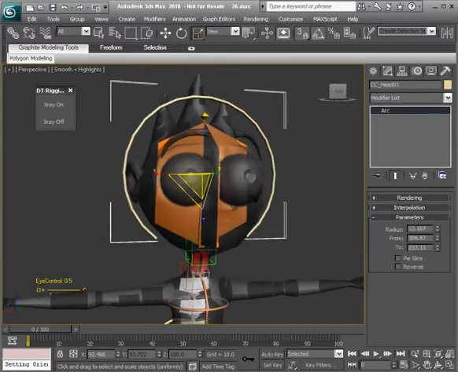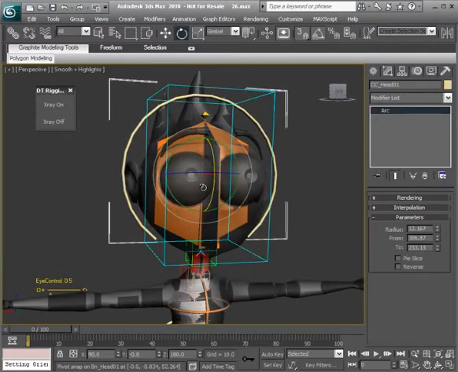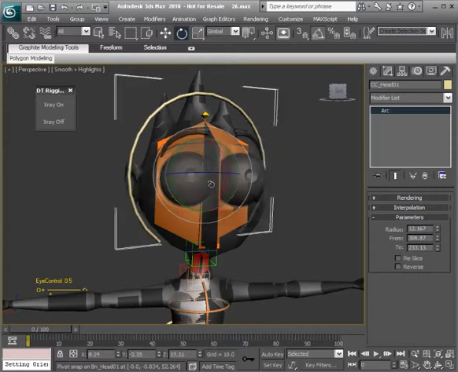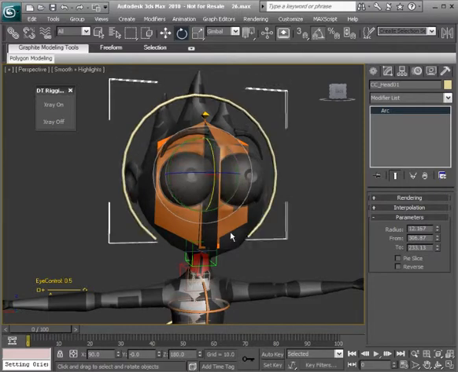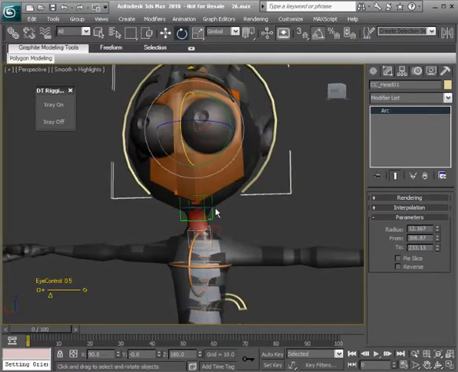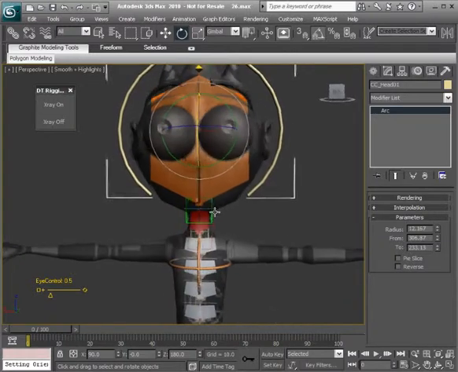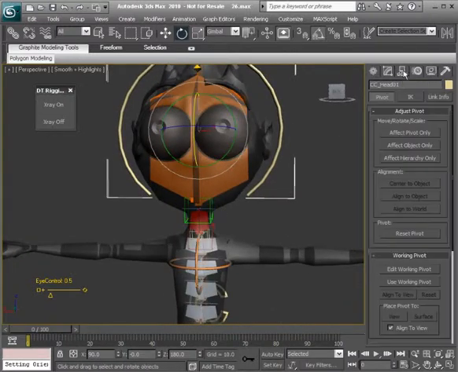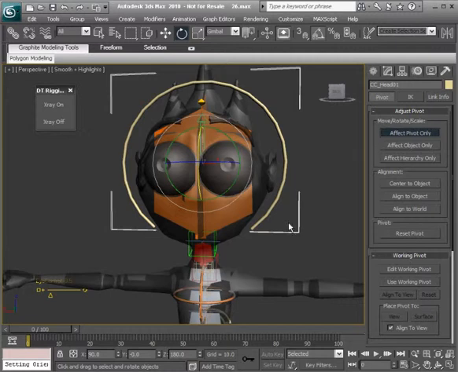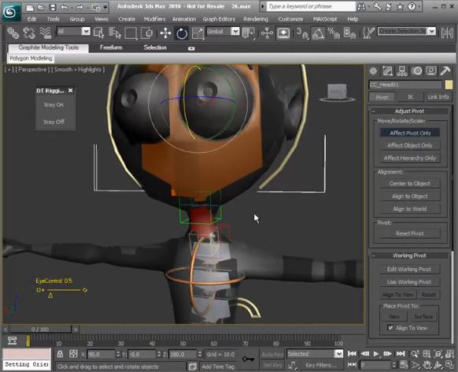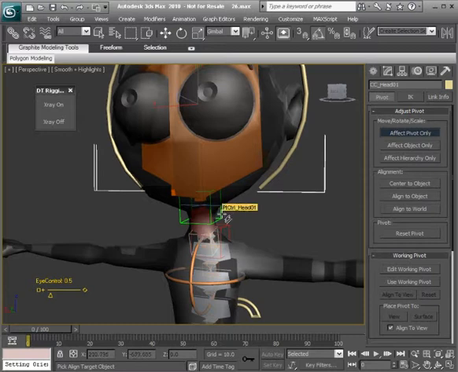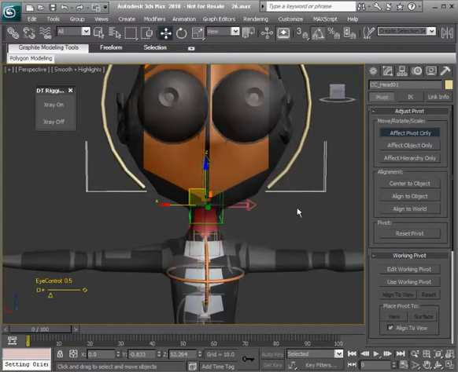We'll also want to adjust the pivot. We don't want it to pivot from the center of this object. I'll turn off snap. Instead, of course, we'd want it to pivot right where the head would rotate from. So we'll head over to our hierarchy panel, choose effect pivot only, press Shift A so we can quick align right to the helper.